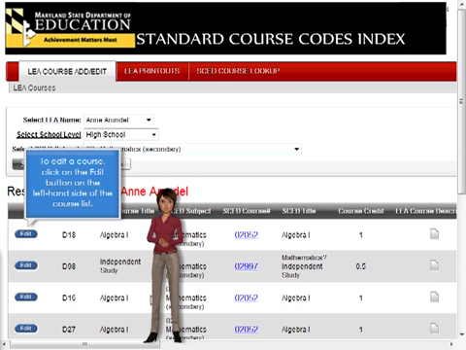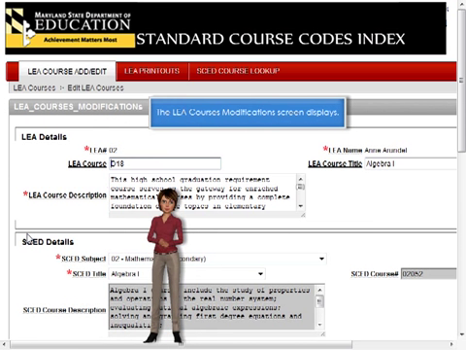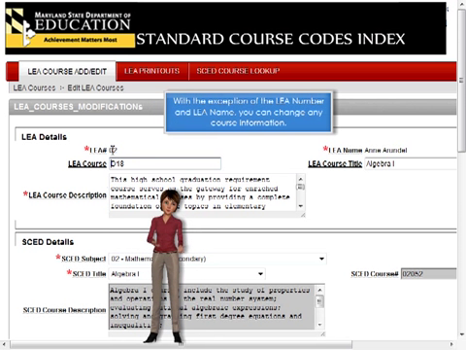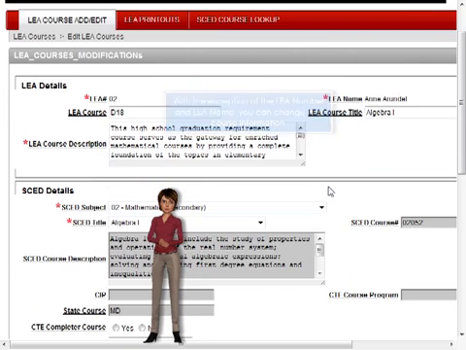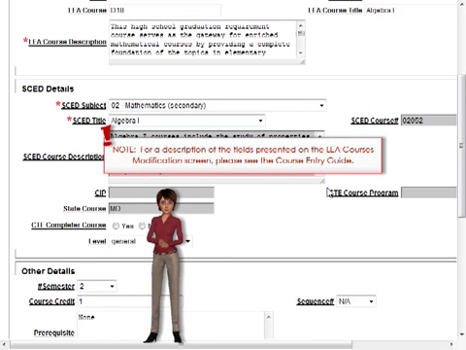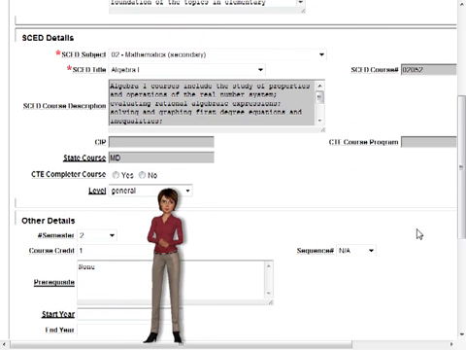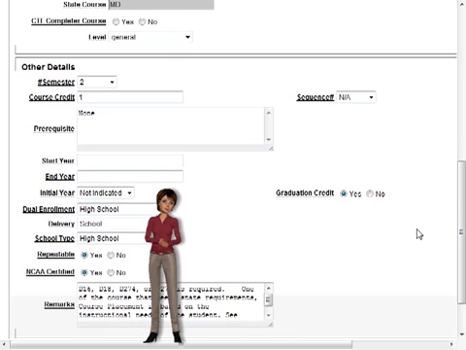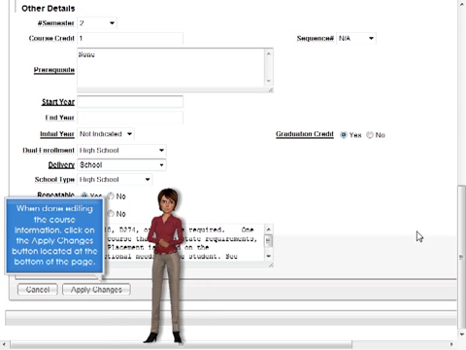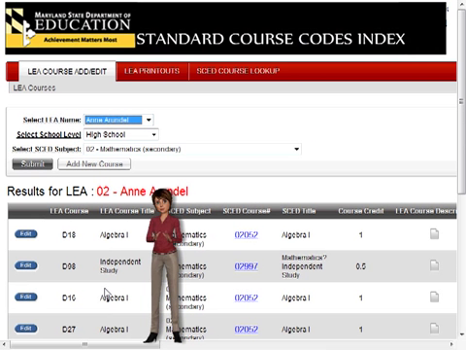To edit a course, click on the Edit button on the left-hand side of the course list. The LEA Courses Modification screen displays, with the exception of the LEA number and LEA name. You can change any course information. Note: for a description of the fields presented on the LEA Courses Modification screen, please see the Course Entry Guide. When you have completed editing the course information, click on the Apply Changes button located at the bottom of the page.